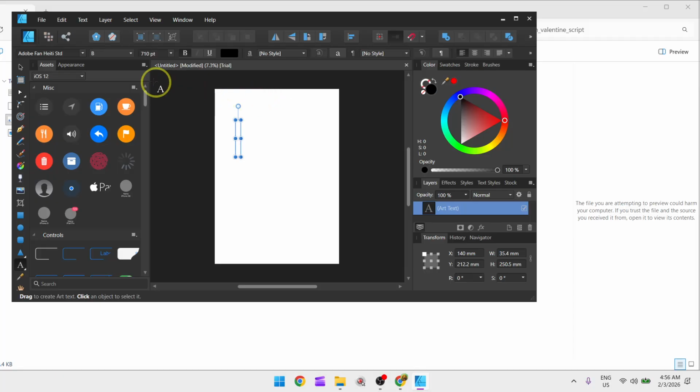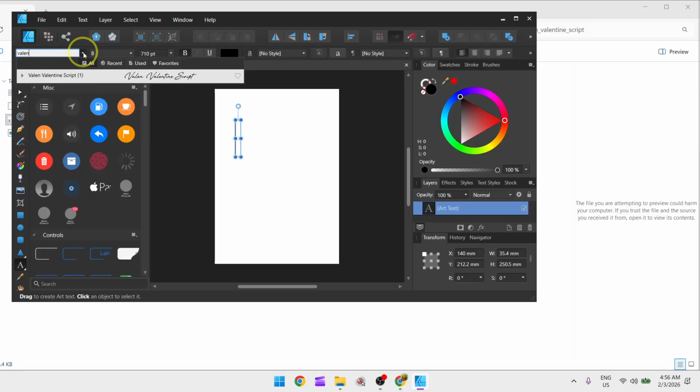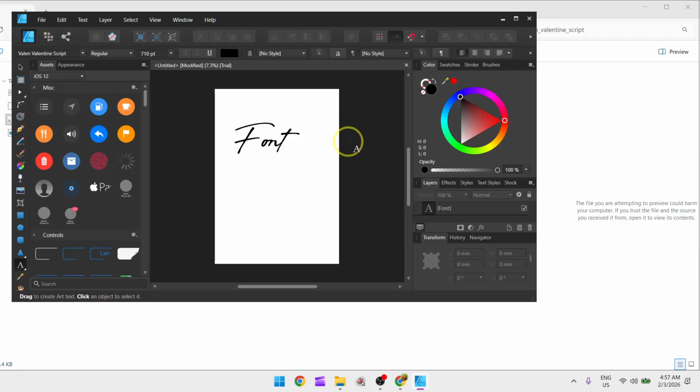Now, if we check and see the font styles available, you can see here that the font that we download is now available for Affinity Designer too. So that's pretty much it.